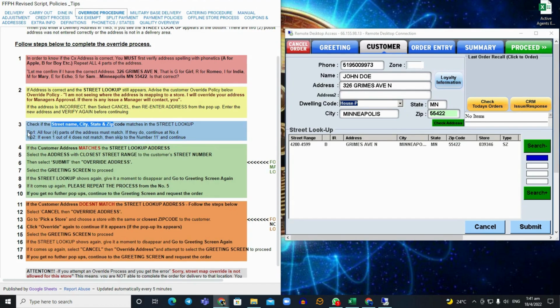But let's also look at the tips right here in blue. 1. If all four parts of the address is matching, then we skip to number 4 to 10. If one out of four parts of the address is not matching, then we need to skip to number 11 to 18. But in this case, as we have already seen, the address provided is matching to that in the street lookup. Now we will follow the process for number 4.